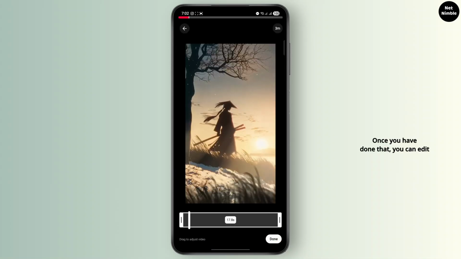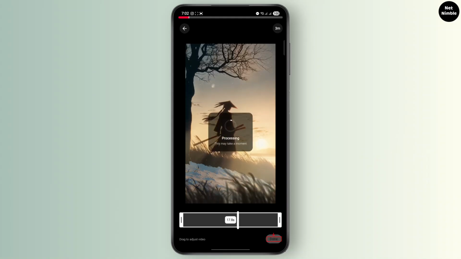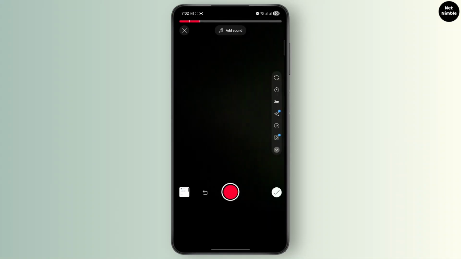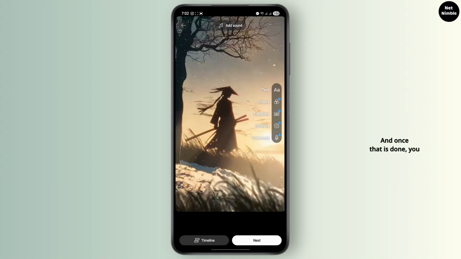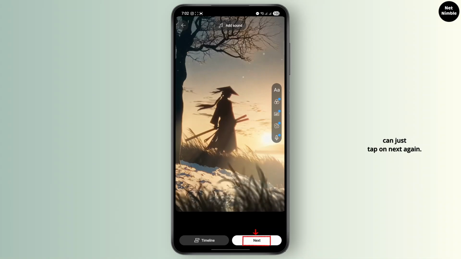Once you have done that, you can edit the video if you want, and you can drag to adjust the video as well. So what I'm going to do is just leave it as it is and then tap on done. Now it will process your video. It's going to take a moment, so just wait for a bit. Once the video has been added, tap on the check icon on the right side of your screen. And once that is done, you can just tap on next again.